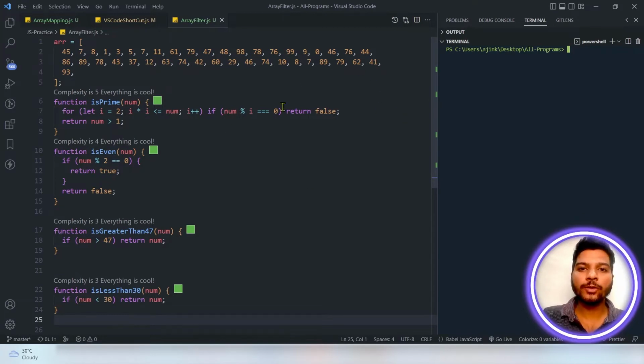Before we start, I have an array which is very big in length. As you can see, the array length is very big. Now what I want here is to filter out prime numbers out of it, filter out even numbers out of it, find the numbers which are greater than 47, and find numbers which are less than 30. I have made individual functions. Now see how we can use the filter function to filter out the elements from the array.